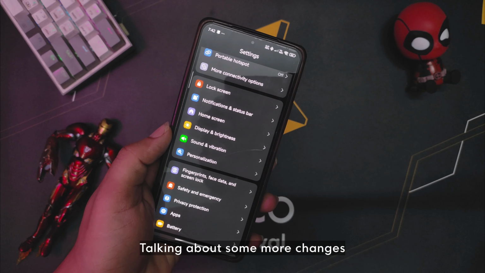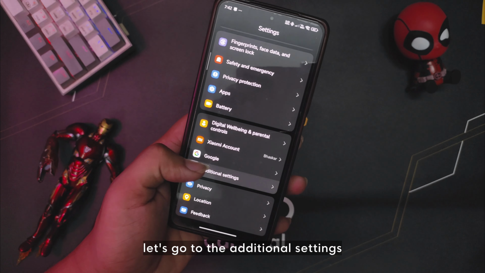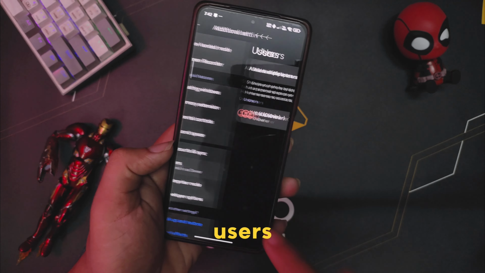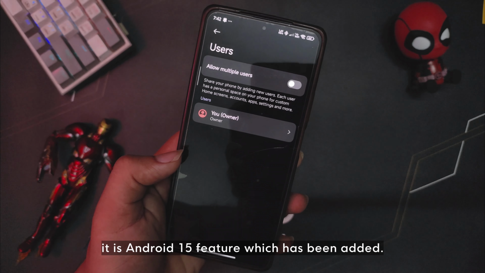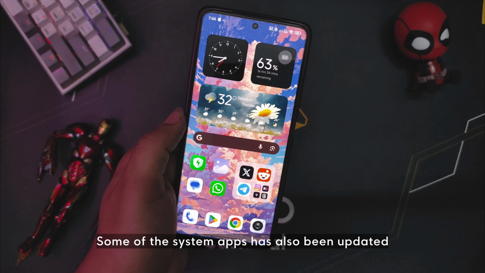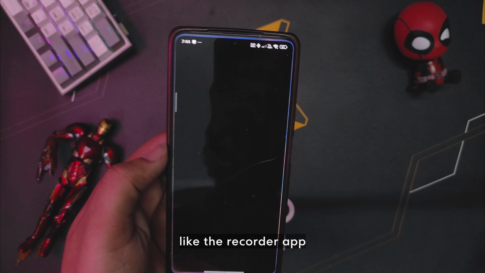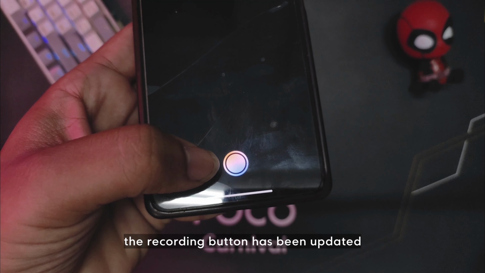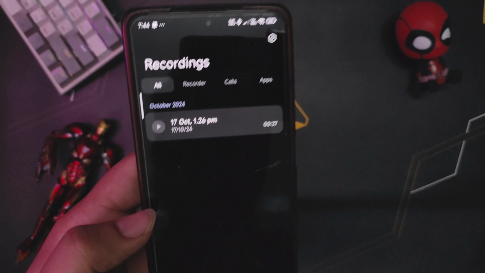Talking about some more changes, let's go to the additional settings, and we got a new feature called user. You can now use multiple users on the phone. It is an Android 15 feature which has been added. Some of the system apps have also been updated, like the recorder app. The recording button has been updated with a new touch with gradient colors.